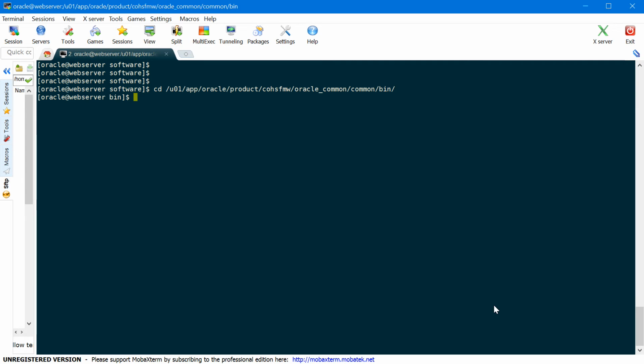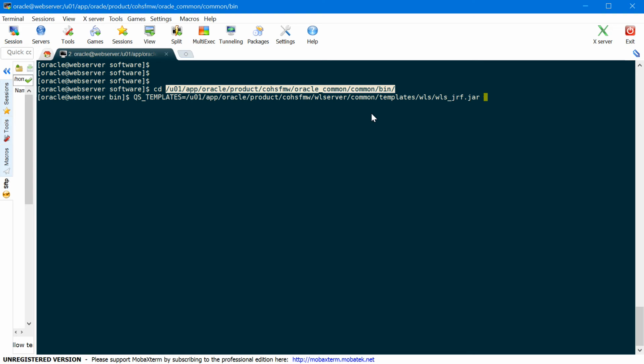You need to set the environment variable, that is qs_templates, equal to your Fusion Middleware home, and then wlserver/common/templates/wls/wls_jrf.jar. So this is the default JRF quick start template. So set this environment variable and then run qs_config.sh. Okay, so you need to provide export.